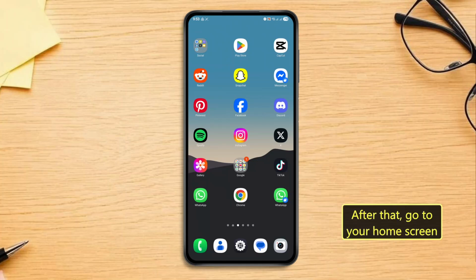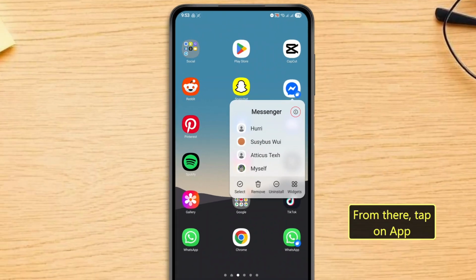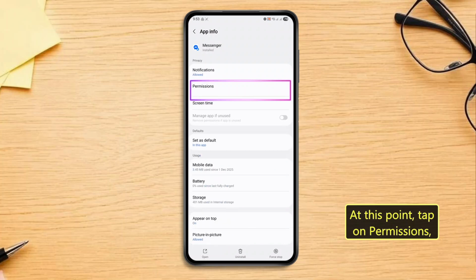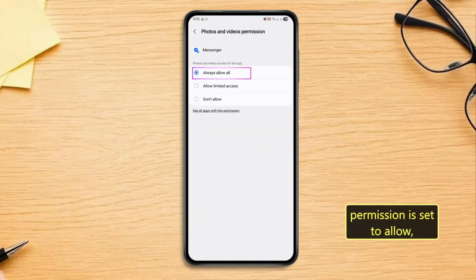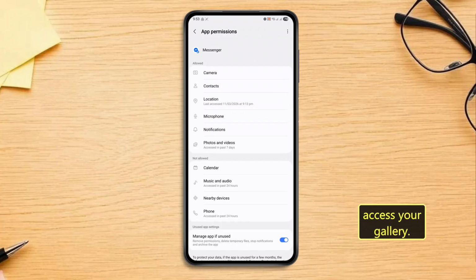After that, go to your home screen and long press on the Messenger app icon. From there, tap on App Info to open the app details. At this point, tap on Permissions and make sure that Photos, Media, and Files permission is set to Allow, so Messenger can access your gallery.